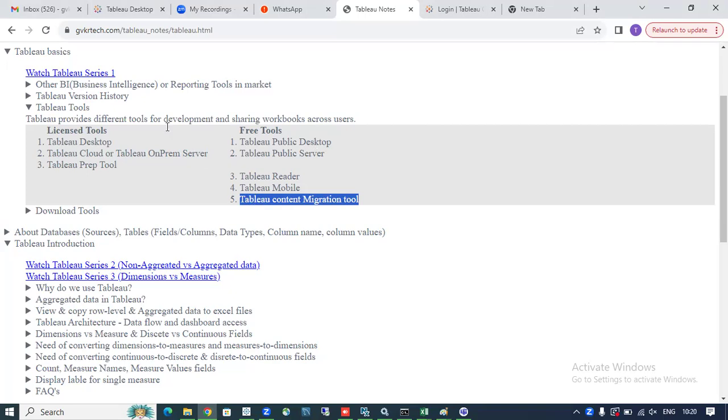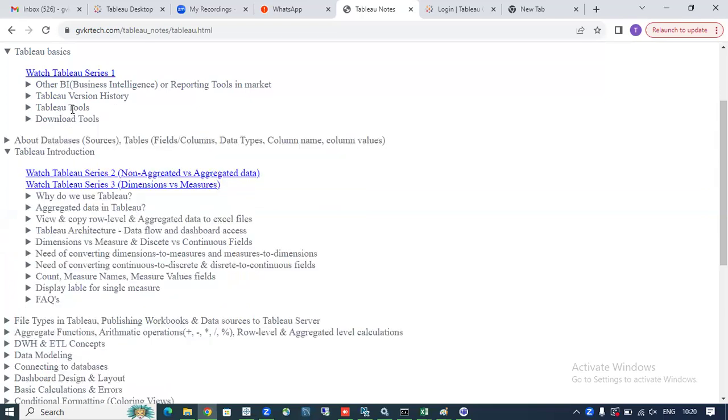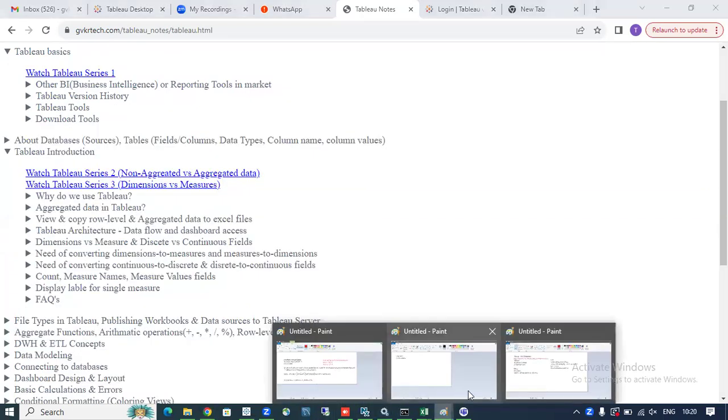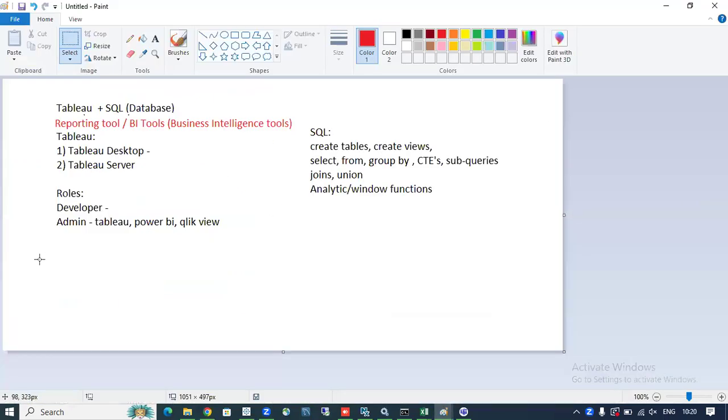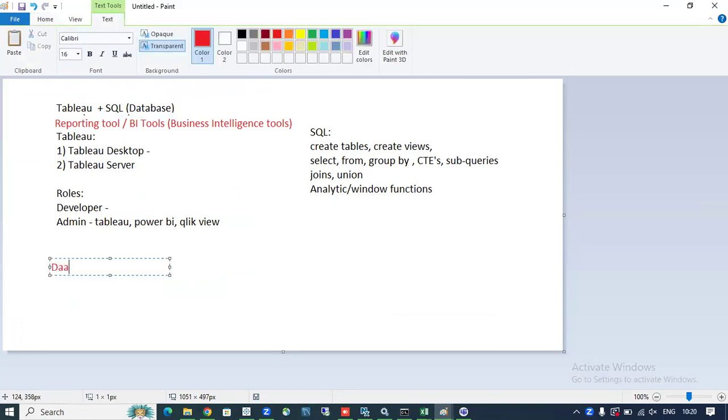Okay, so we'll cover mostly Tableau Desktop and Tableau Server. Now I will tell you the difference between Tableau Desktop and Tableau Server. Before starting with them, we should first know the meaning of database. I will tell you: what is the meaning of database?